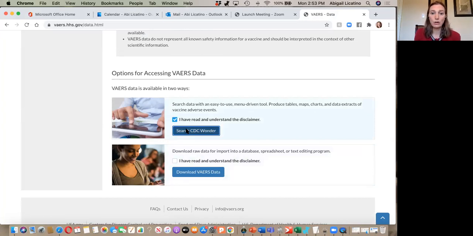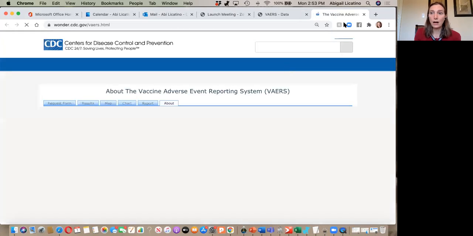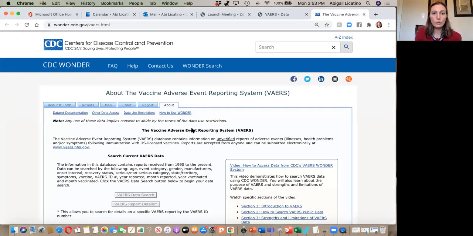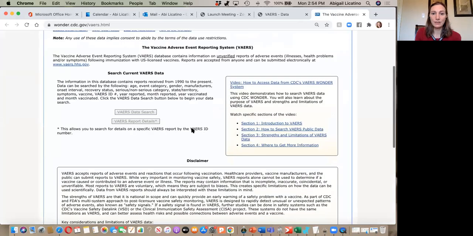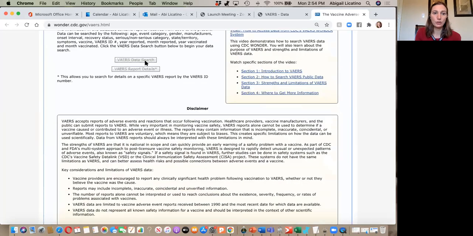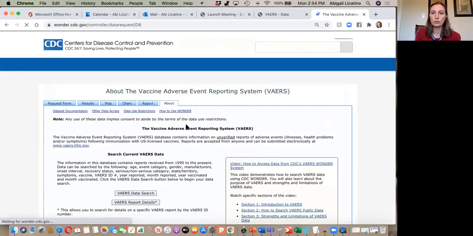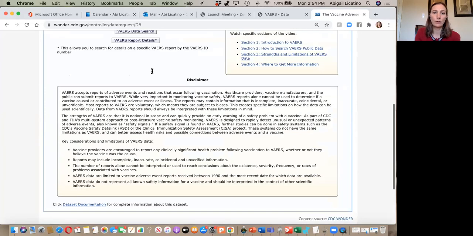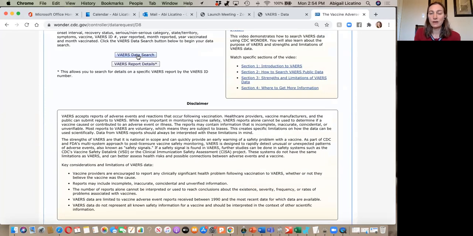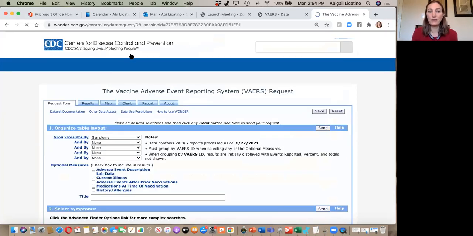So I'm just going to click here and I'm going to search the CDC information. This is the disclaimer at the top here. Before I can choose one of those, I have to first agree to the disclaimer. So scroll down and agree, and then you can pick one of these two. We're going to use today the VAERS data search. If you wanted to do a very detailed report on a specific VAERS ID, an actual report that has been made, you would go to the VAERS report details. But we're going to do the VAERS data search.